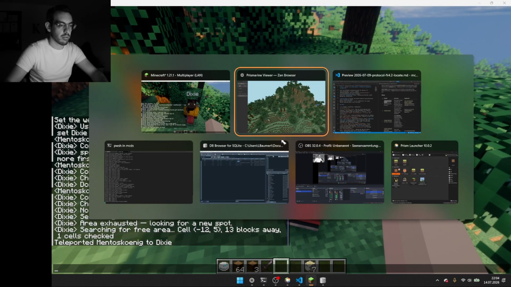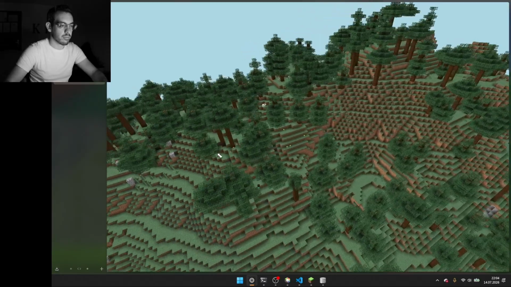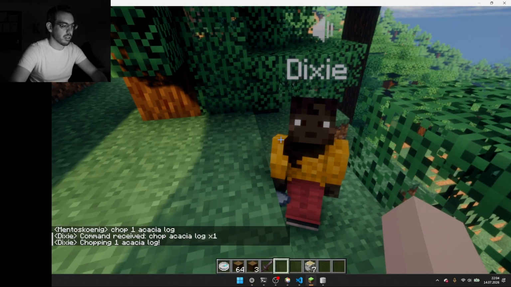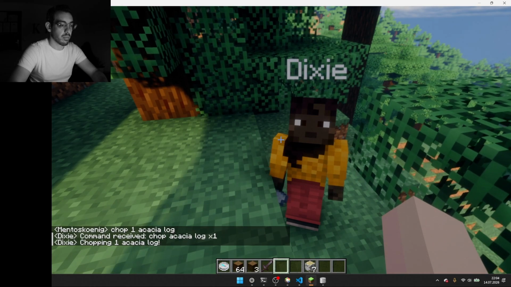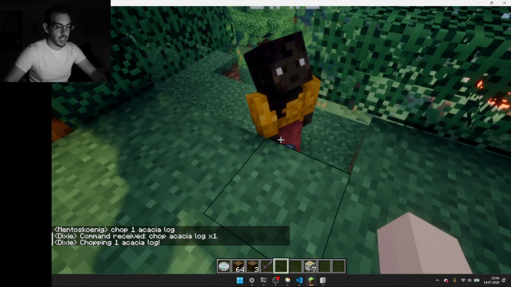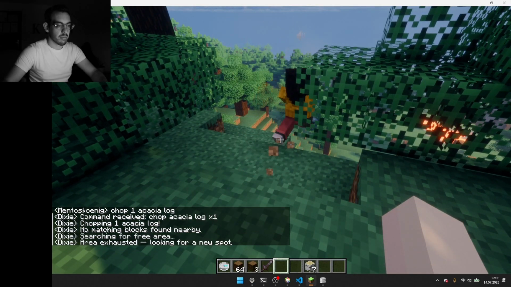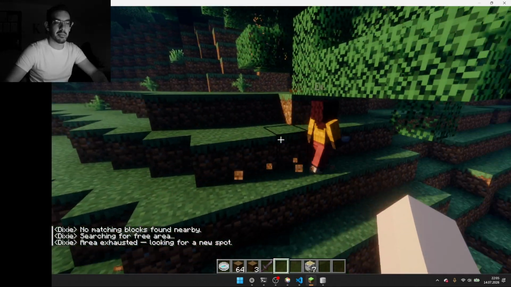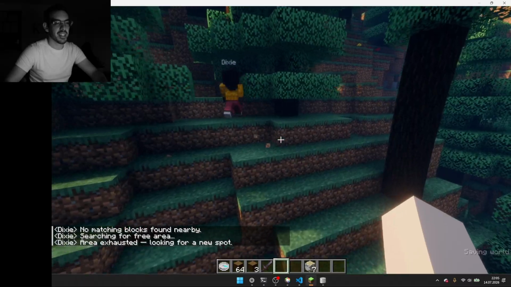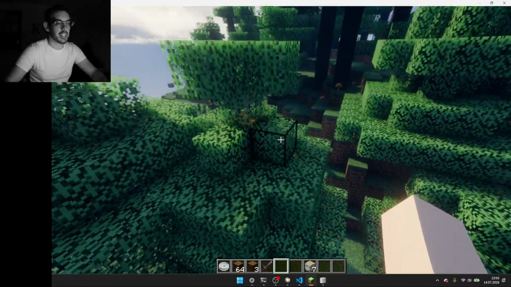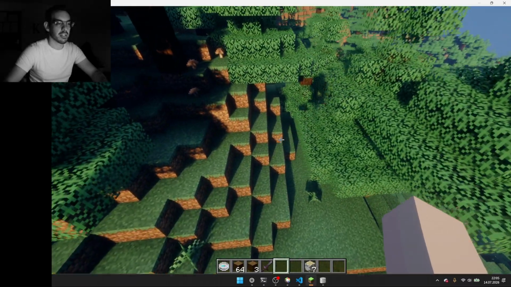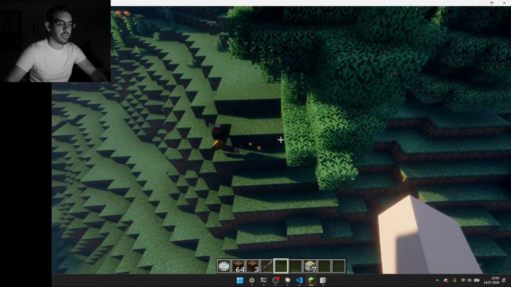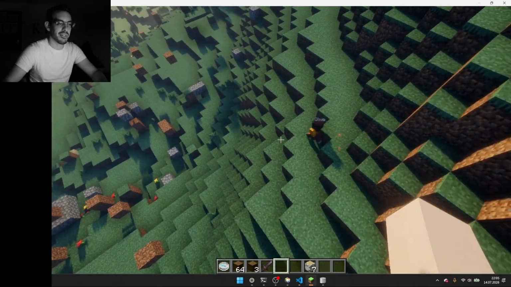What are you doing? Okay. Chopping one acacia log. No matching blocks found nearby. Yeah. Sometimes you just have to hit him. It's like with radios and TVs back then. Just hit them and they work again. It's the same with it.